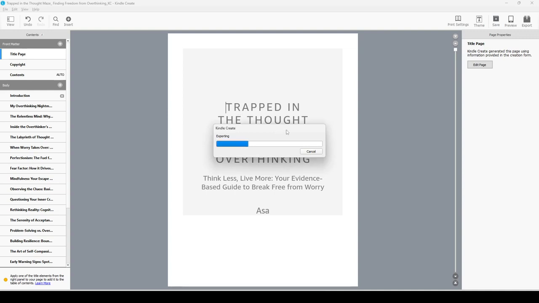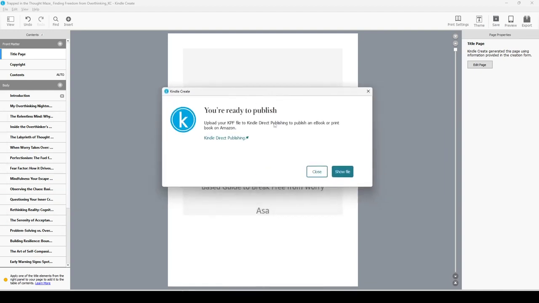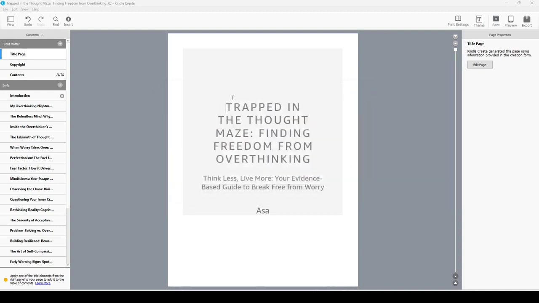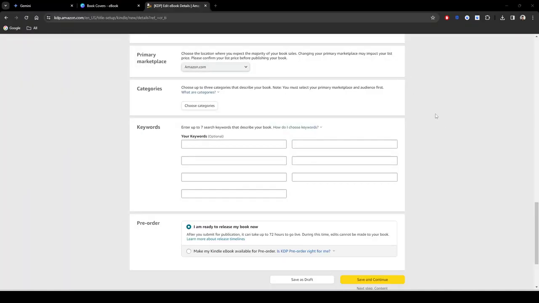Alright, so we are exporting right here. Okay, so once it's done you have this show up. It says upload your KPF file to Kindle Direct Publishing to publish an ebook or print book on Amazon. So we can just exit that. We're also finished with this now, so we can just exit this. Okay, so we exit and we are back here.